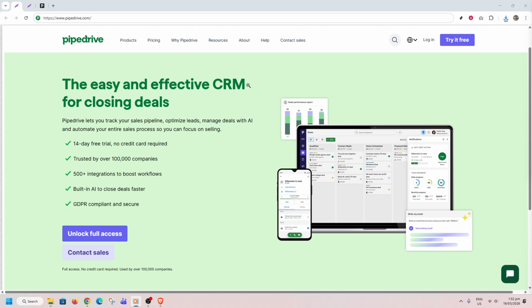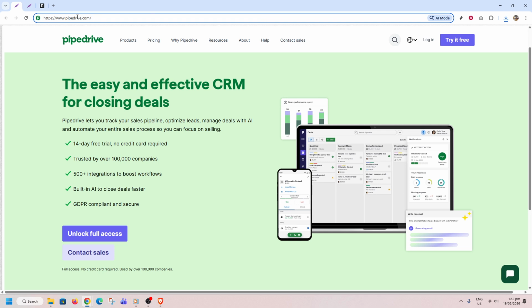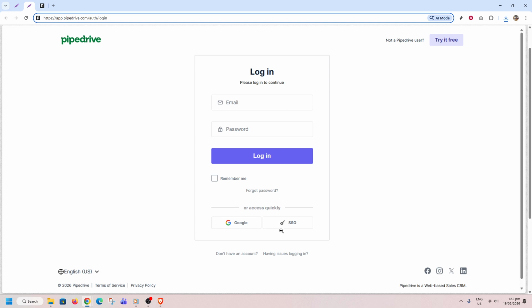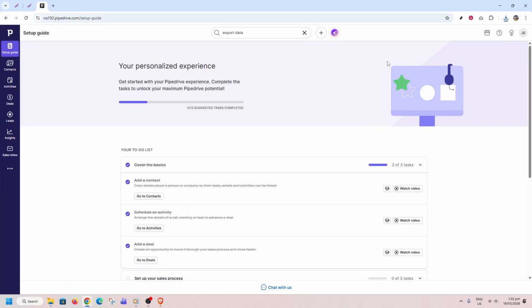First, open your browser and head to the Pipedrive website. Click Login and sign in with your work email. If your company uses single sign-on or two-step verification, complete that as you normally do. Once you're in, go to the account area. Depending on your layout, this may appear under your profile avatar or company name in the top right.